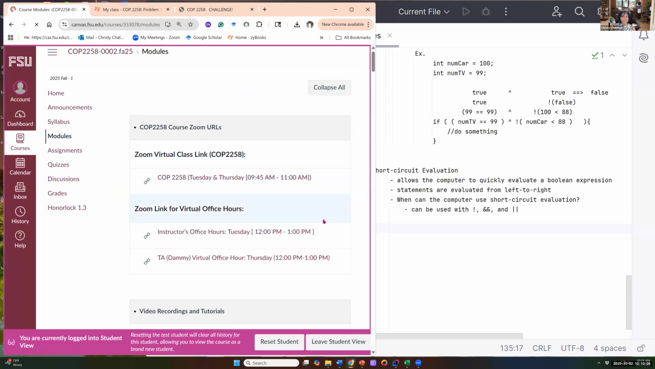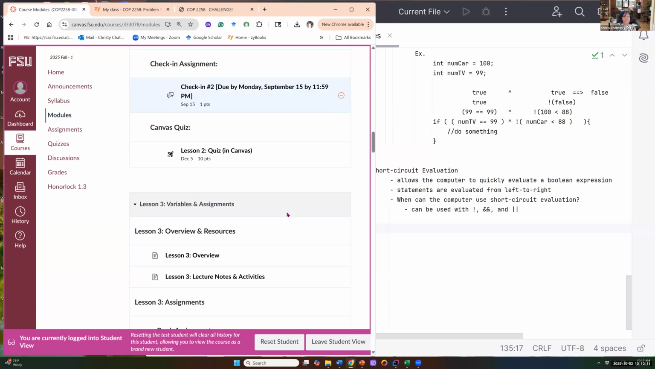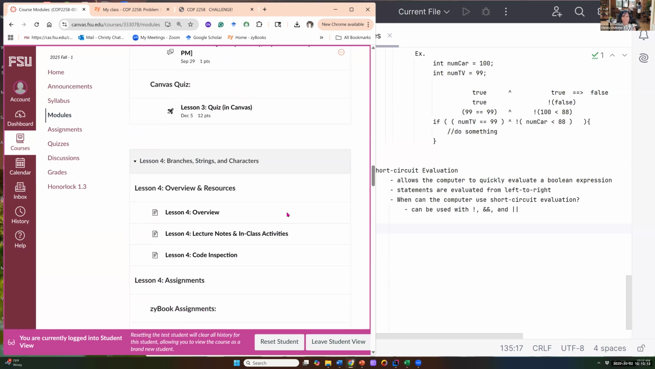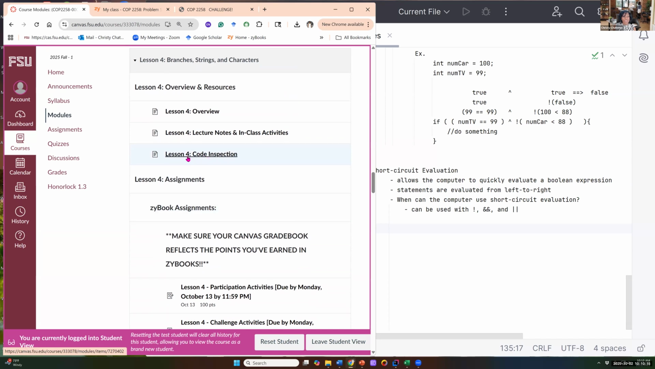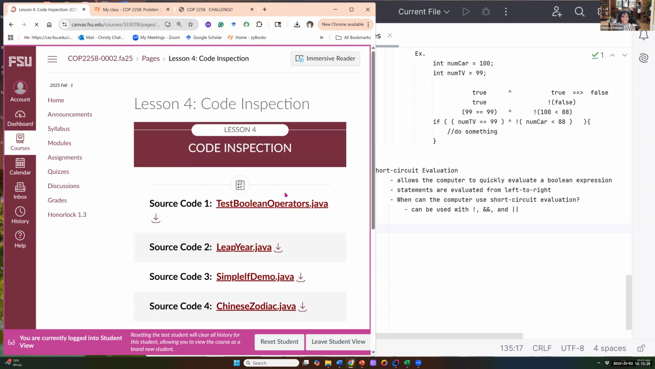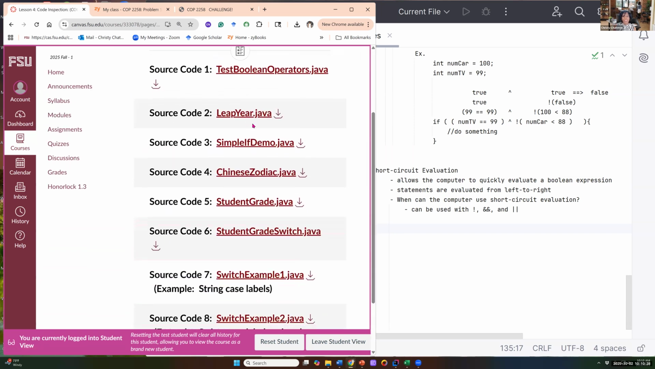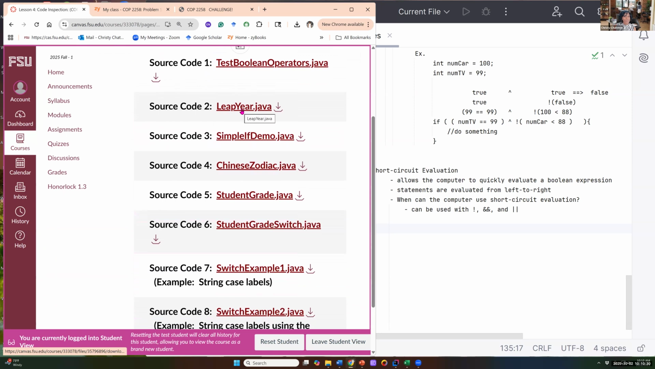All right, so I'm going to scroll down to lesson 4 on my modules page, and I'm going to go to my code inspection folder. I'd like for you all to do this with me because I want you to get in the habit of using the examples I've given you in your code inspection folder. Go ahead and click that folder. There's a program called LeapYear, source code number 2. I'm simply going to download that.